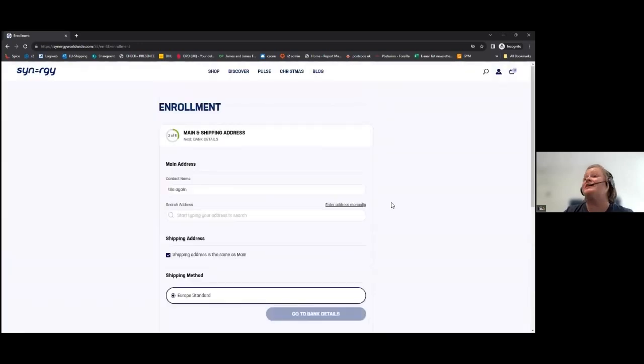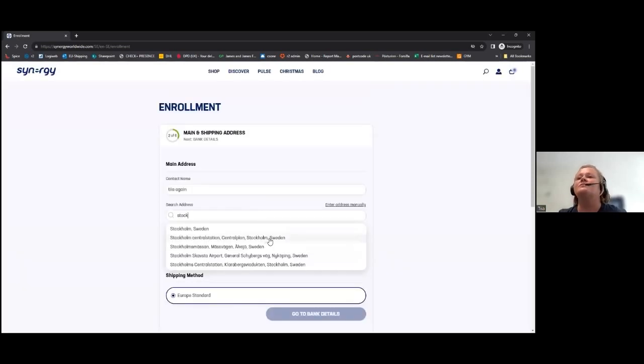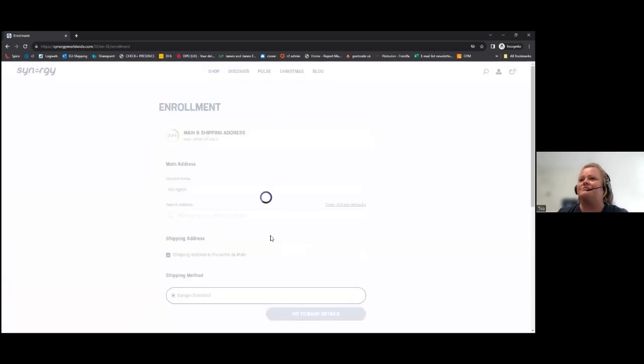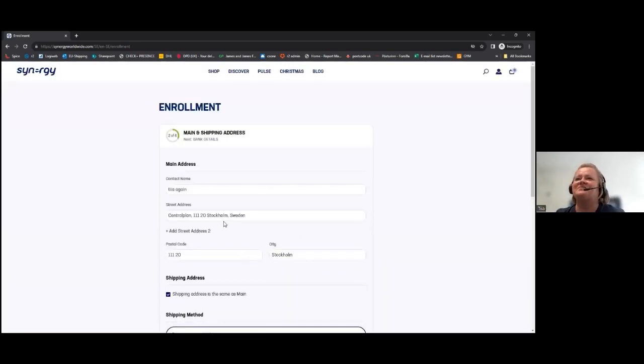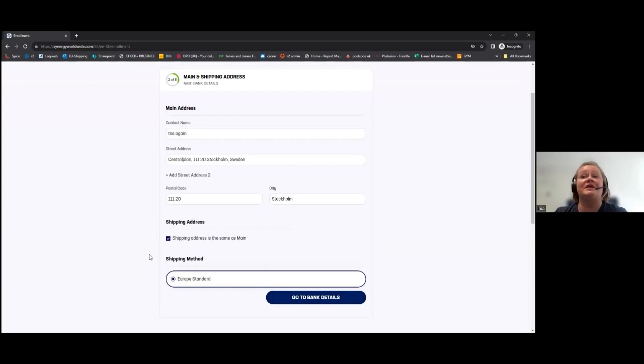So again, here you can enter the address manually if you want to, or you can just start typing. For example, Stockholm, very good. Stockholm Central Station here. Let's choose that one. So it gives the address automatically, so they know that it exists and it's in the system. If you don't find it, you should put it in manually. Shipping address is the same as main. If it's different, you untick and you put it again.